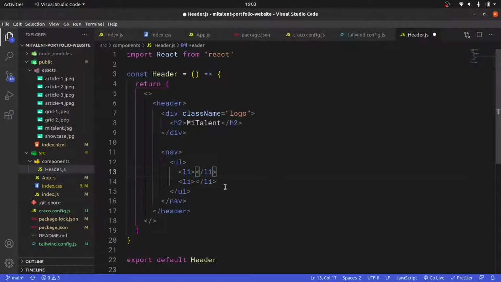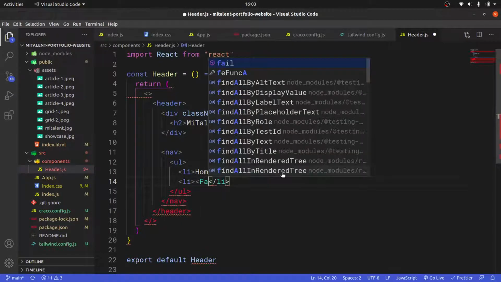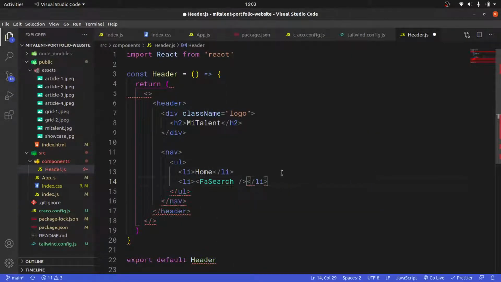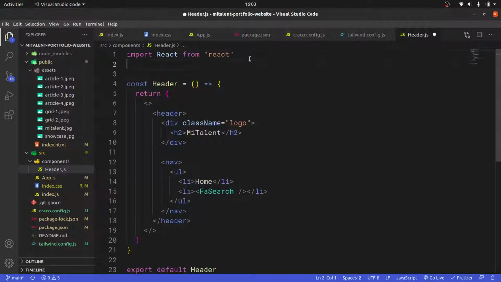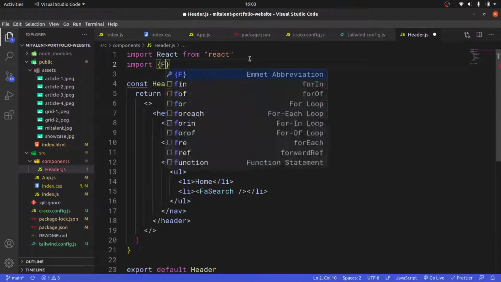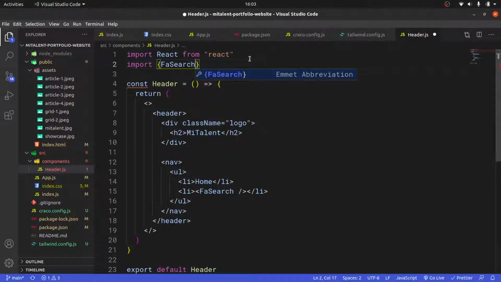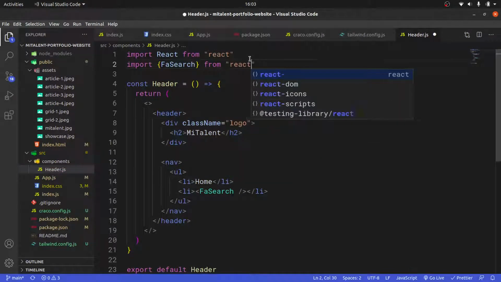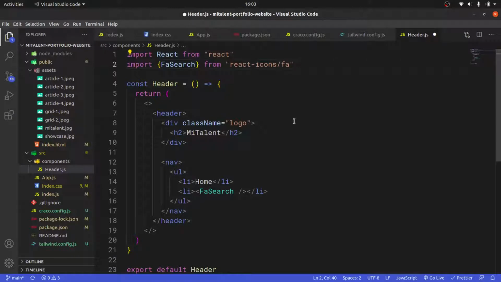So inside here, I want to render a search icon first of all. And actually, I might render an input here, but I don't want to do that. So let me just say home. And then inside here, I'm going to say render FaSearch, which should be coming from react-icons/fa. So I'm going to say import FaSearch, like so, from react-icons/fa. And there we go.